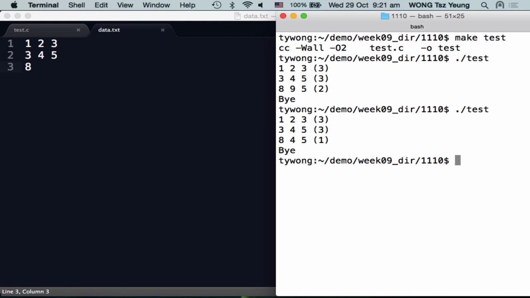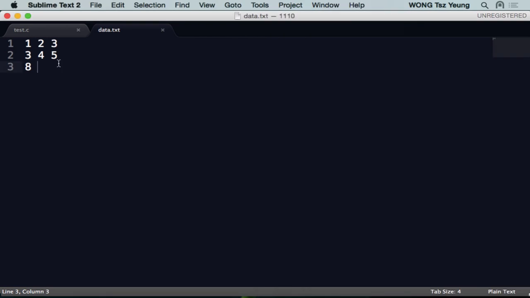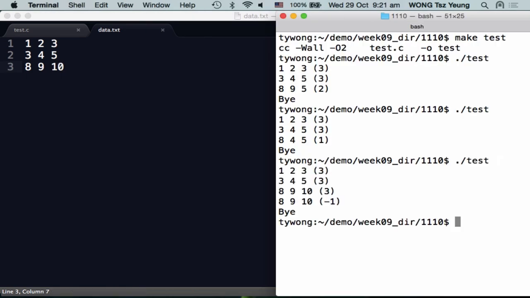Okay, so how about I make it back to a nice look here: 8, 9, 10. Then it reads 8, 9, 10, finishes the call, and because the return value is 3, you will loop again. Now no data is available, so you will find the return value is -1, and the previous last 3 numbers are still there because the A, B, C variables are not updated. No data available anymore.